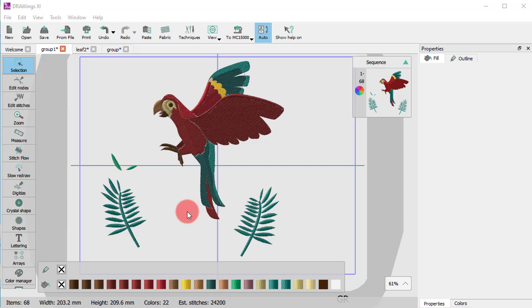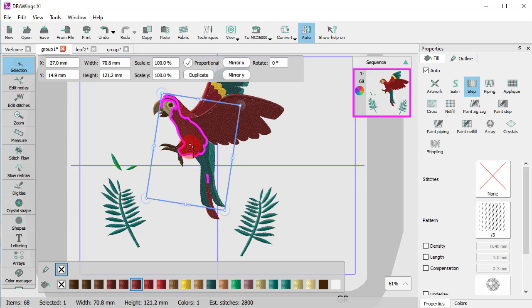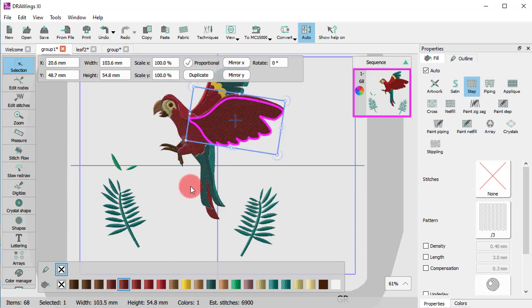Take, for example, this parrot. It is not very easy to select him and transform him to fit better into this design. Now let's see how grouping works.